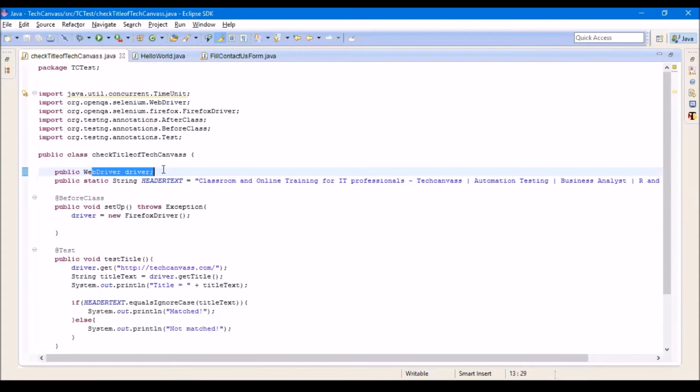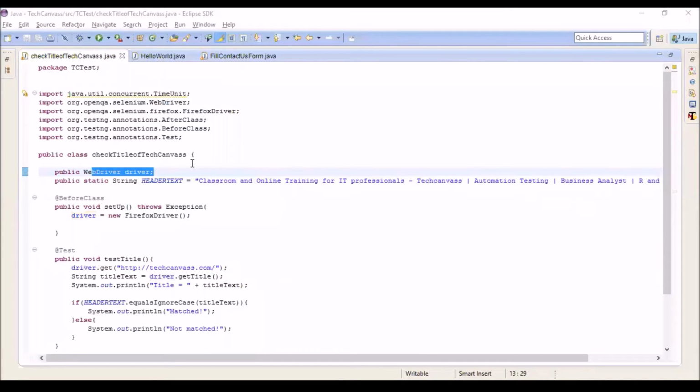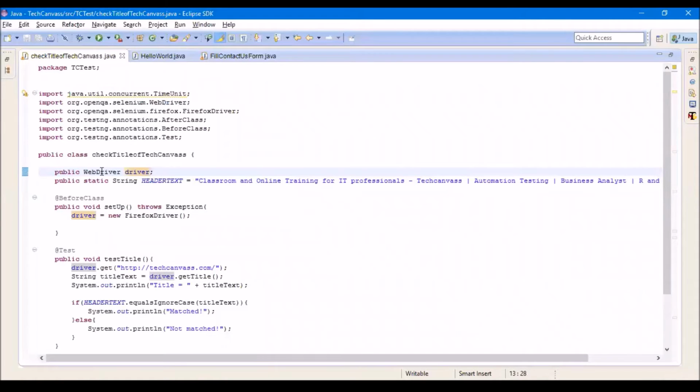Again, one query from someone. So now we'll see from the first line.